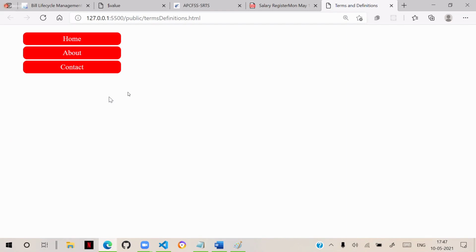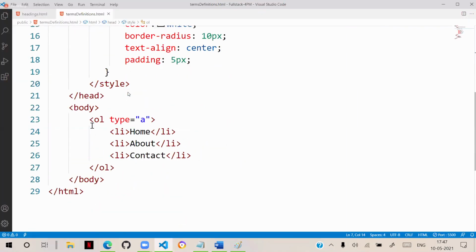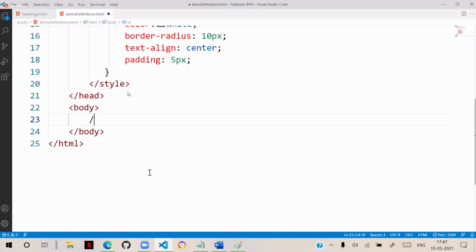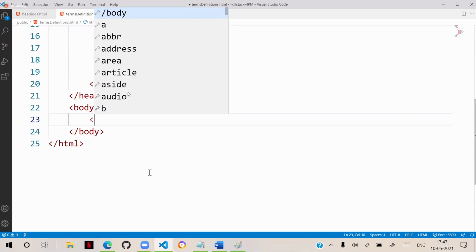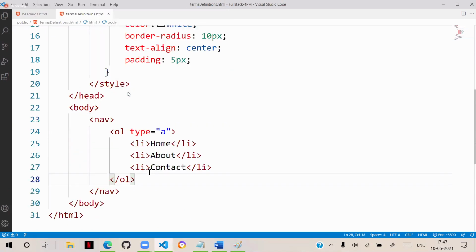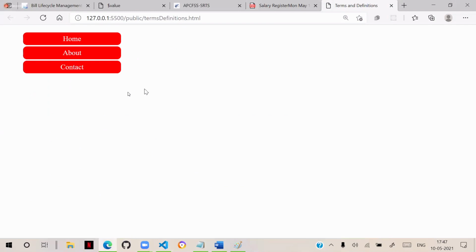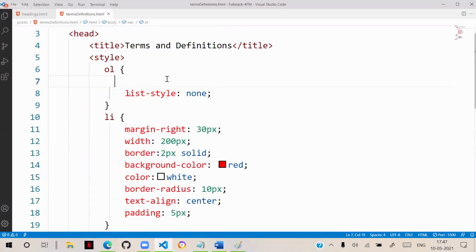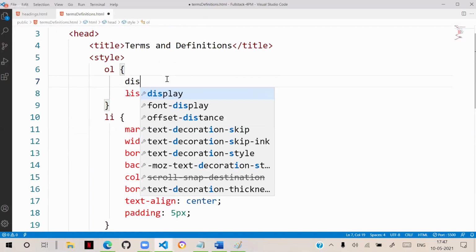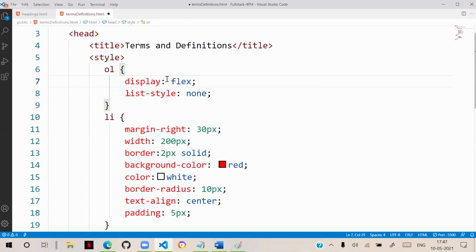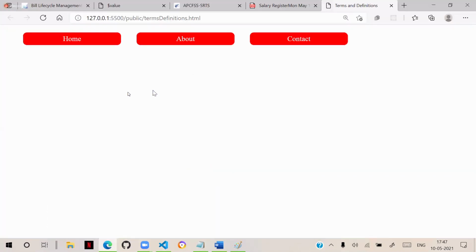Navigations you can write now. Generally, we design such navigations. That means we keep that ordered list and all in a nav area. So that's how we design actually. And we keep this as display flex, and it will give a flexible display. That is basically how we can handle. So this is one important thing we regularly do for an ordered list.